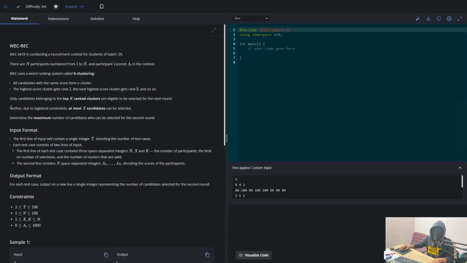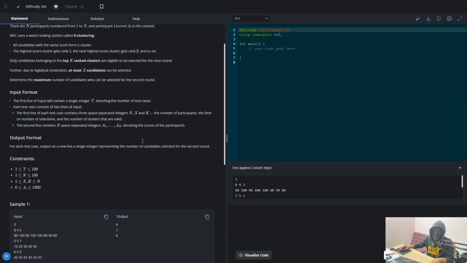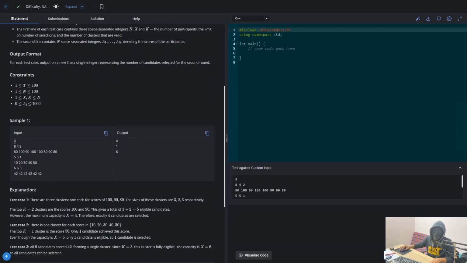Further, due to logistical constraints, at most X candidates can be selected. So determine the maximum number of candidates who can be selected for the second round. It's not a difficult problem, it's easy only. We have test cases, and for every test case we have three integers n, x, and k, and in the next line of each test case we have n space-separated integers, basically the scores of the participants. They've given three examples, so let's understand one by one.